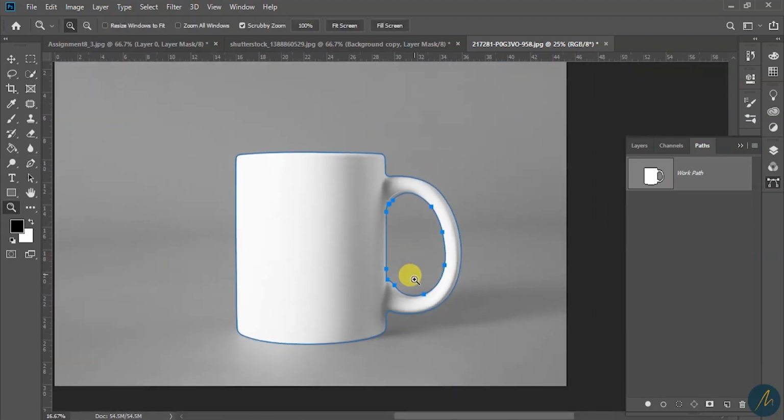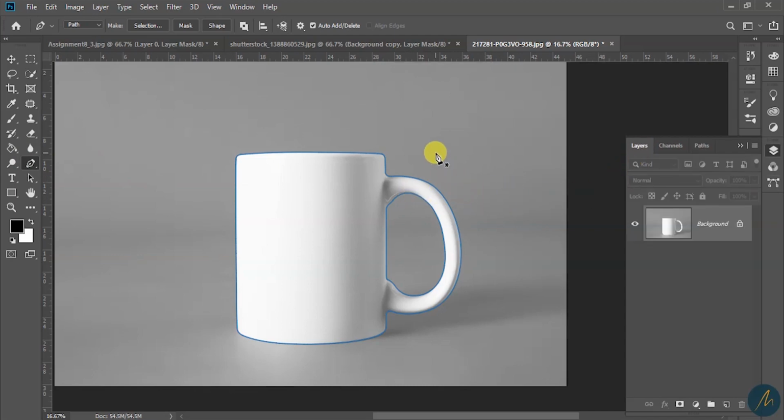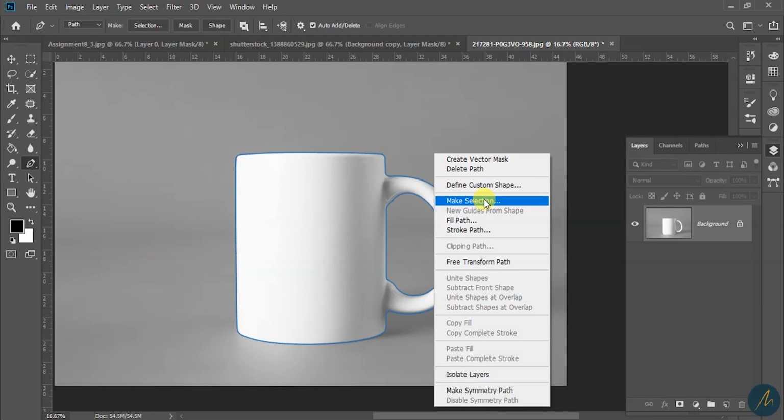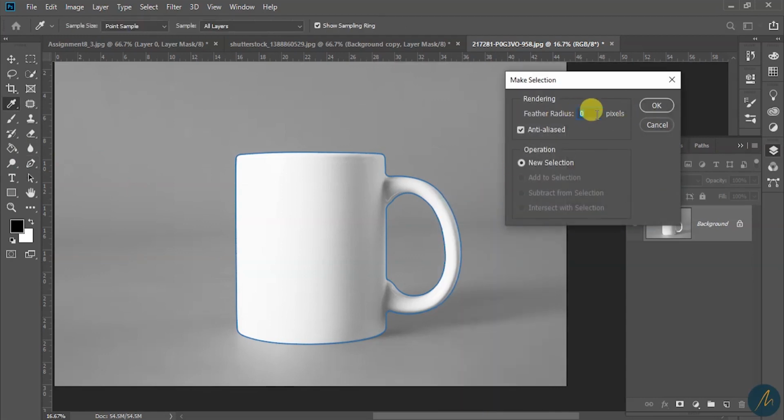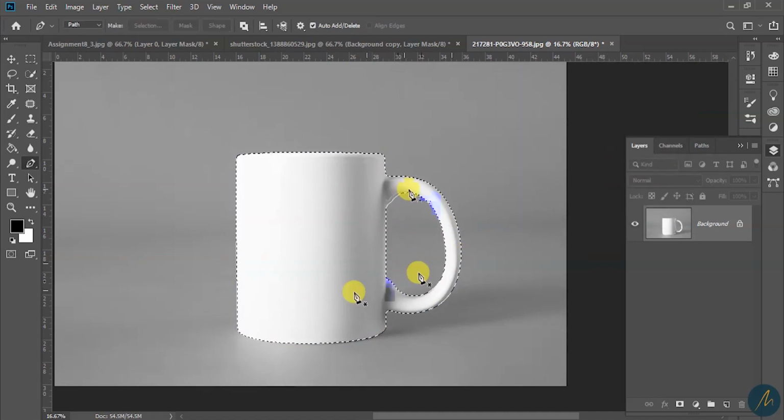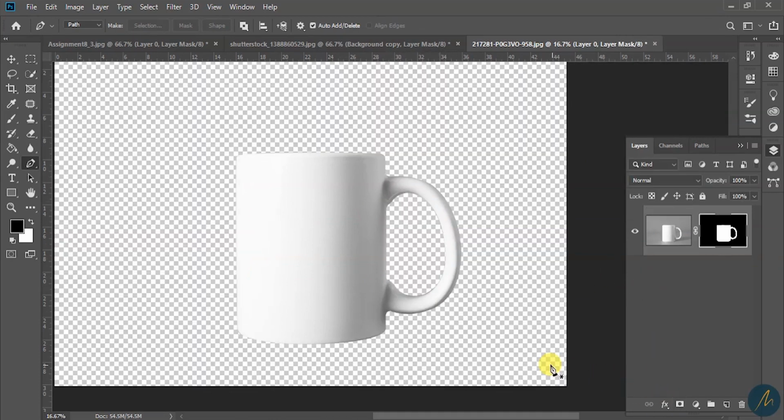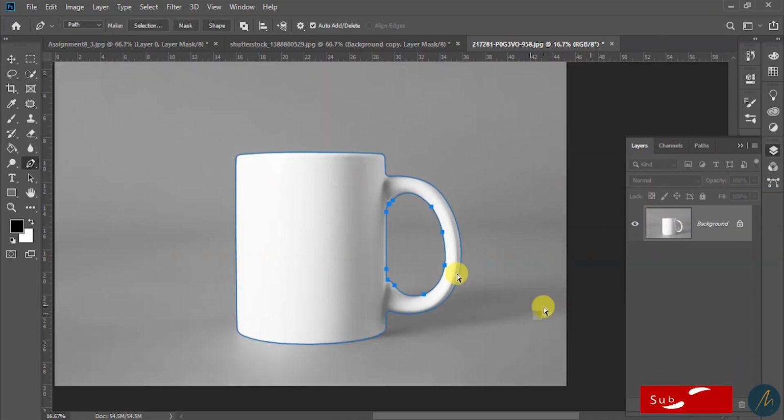Let's come back. As you can see, my second path is well selected. And then what we do, I just do one click on my PenTool. And then the next thing we are going to do, I will press right click and then make selection with my feather radius at 0 pixels, and then OK. As you can see, the selection of both parts is well selected. What I do now is to press layer mask. Let's go back and I show you something.